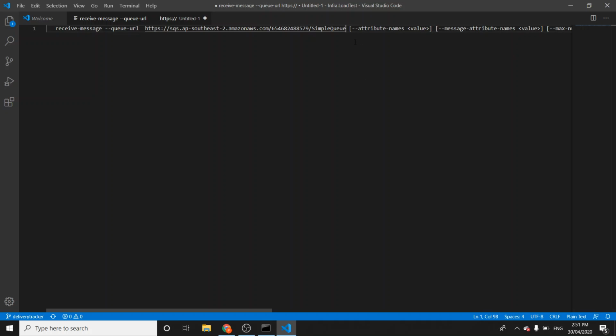And then attribute name and value. For the time being, we are not going to use any attribute, so we can just delete it. Maximum number of messages is how many messages we need to receive from one call, so let's say 10. Visibility timeout is the time for which the particular message will not be available in a queue while an application is processing it.